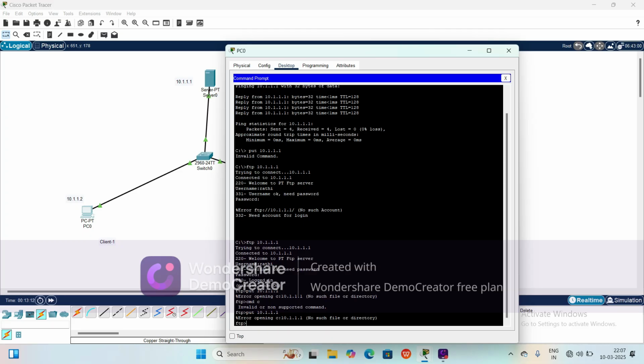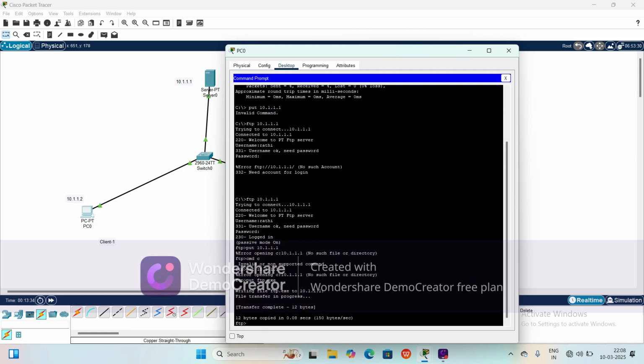Sorry, I have made a mistake here. For uploading we have to use the command put. We have to give the file name. So what's the file name I have given? The file name I have given is ftp.exe, right? ftp.exe. And yes, writing file. See here, writing a file into the server. Okay, transfer complete, 12 bytes. Okay, it's copied now to the server.